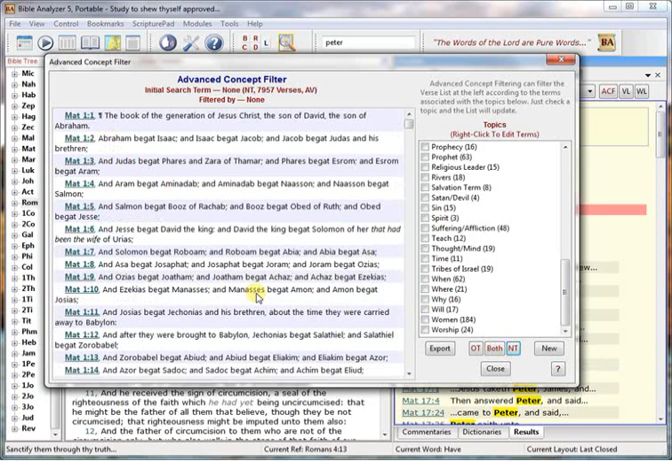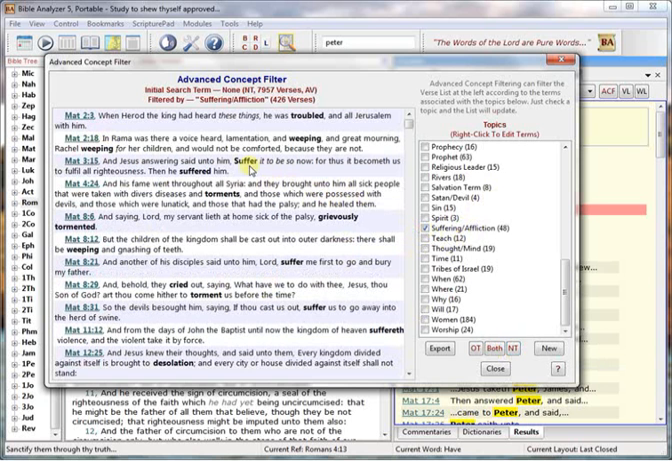We have terms here for suffering and affliction. I'll show you about the terms in a second. But notice, we want to show all the terms that have words that deal with suffering and affliction. There's troubled, weeping, suffer, grievous, torments, suffer, cry.